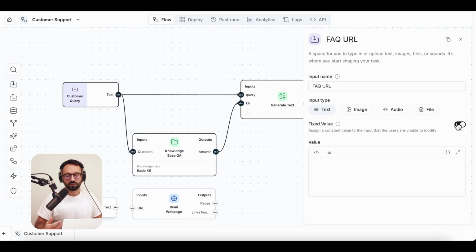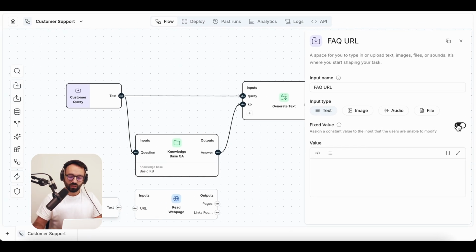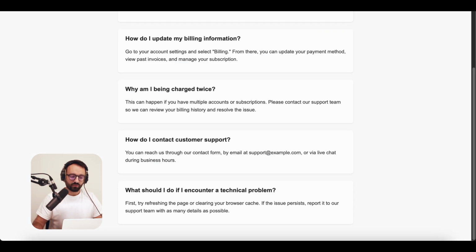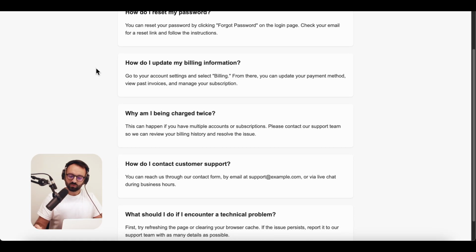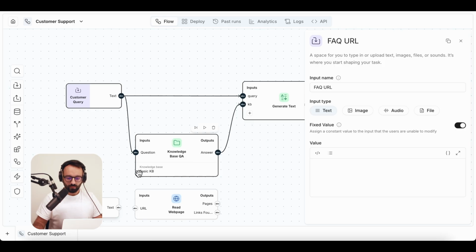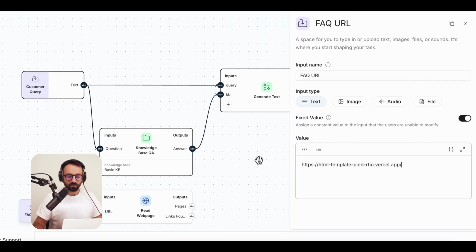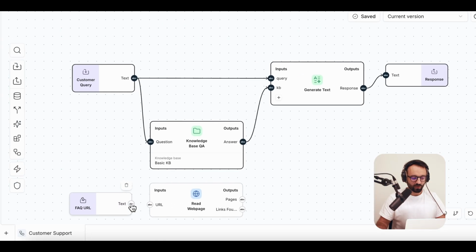It will be defaulted. As for our actual FAQ page, I have set up this basic page with some questions and answers. Again, fairly generic stuff, but we can see that there's a specific support email address that we're supposed to be pointing our clients towards. So we can probably try and test our agent against that. For now, I'll just copy the link and paste it as the fixed value for my input, which I will then provide to the node.